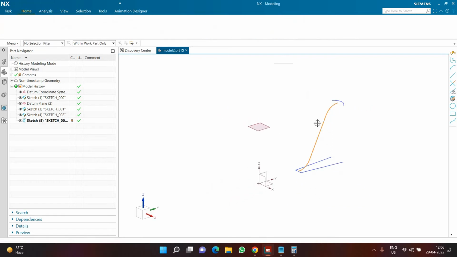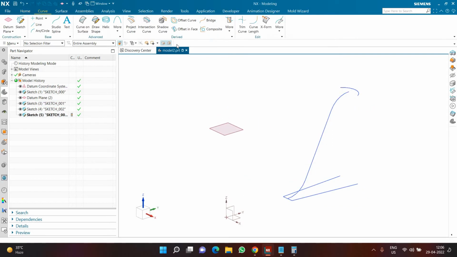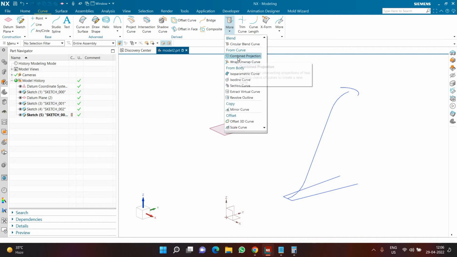I'll click on finish. Okay, and now I'll go to the curve tab and click on this option called combined projection. For combined projection, I have created a few videos in which I have used combined projection rigorously. So what I will do is I will link those particular videos in the I button over here, so you can follow that video and you can go and watch combined projection in detail.